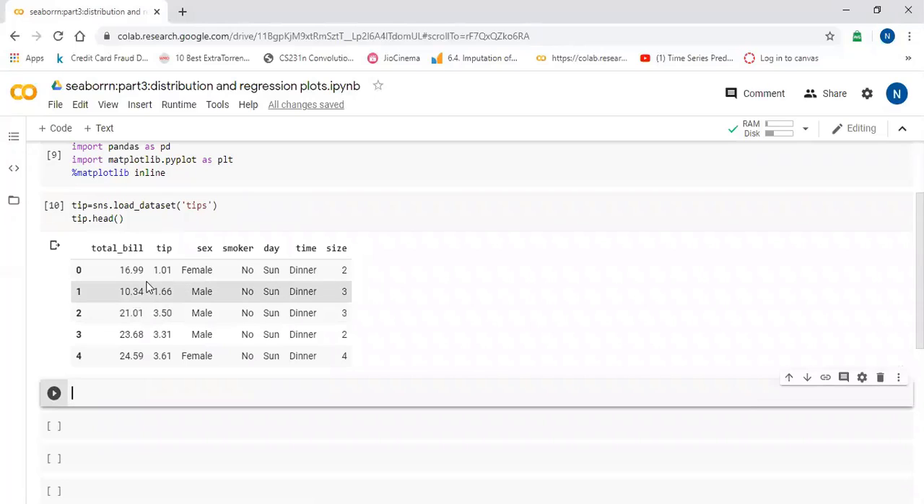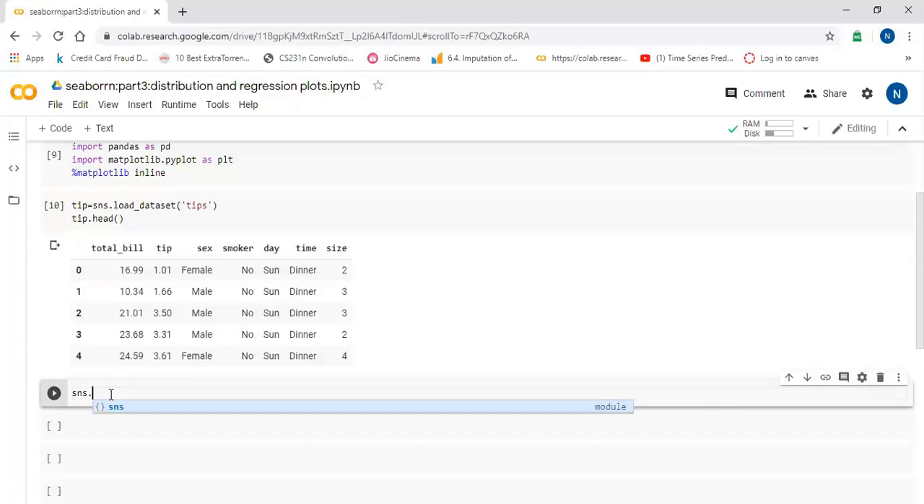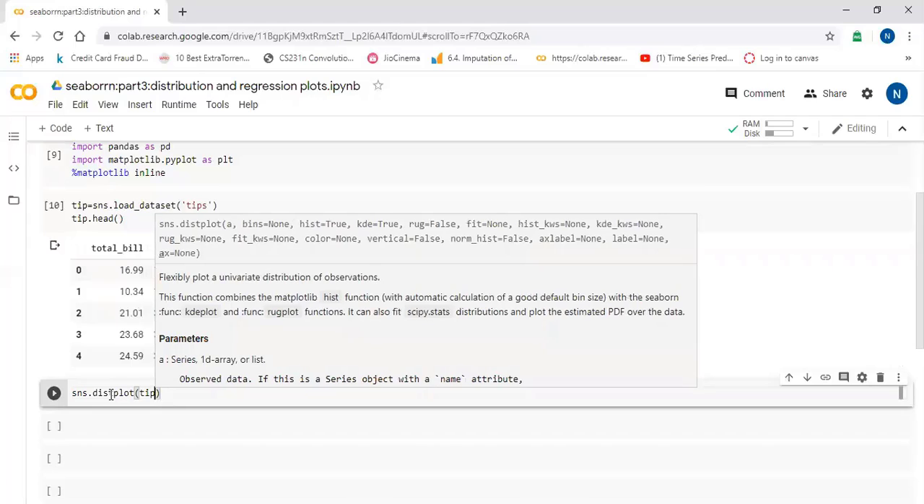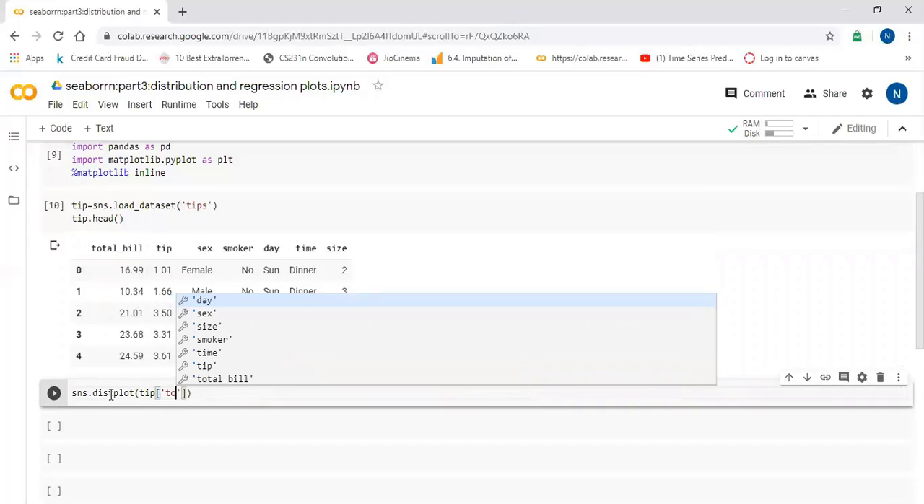So we discussed in the last videos that total bill is a numerical column, tip is a numerical column. So we mostly focused on numerical plotting for these columns. And then for categorical plotting, we focused on the rest of the columns. So today we are seeing the distribution of the total bill and tip data. So the first plot of the distribution is sns.distplot, tip of total bill.